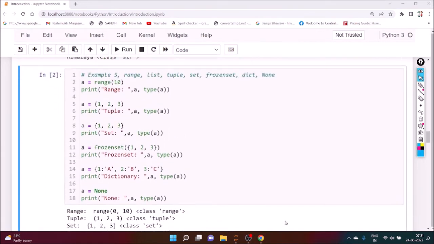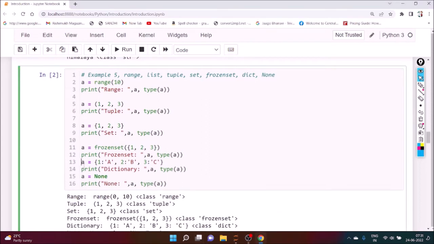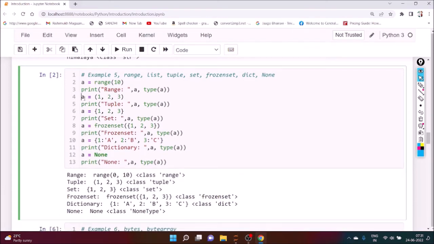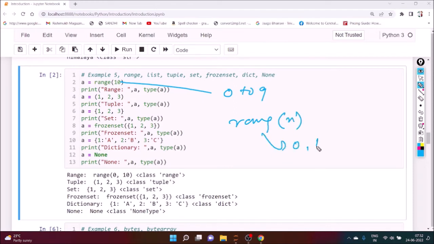Okay, so you can see this example. Here also you can reduce some space so that I can explain it properly. Okay, so range(10), that means what? It is from 0 to 9. Suppose you mention range(n), that means starting from 0, 1, up to n minus 1. If you write range(m, n), that means starting from m up to n minus 1.